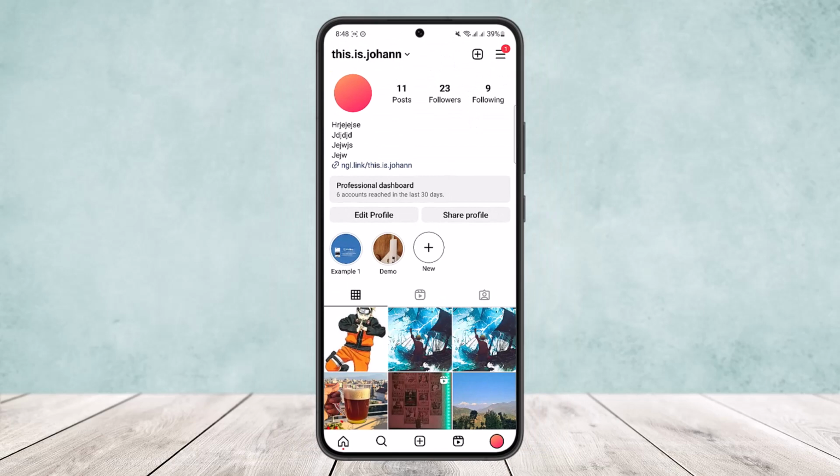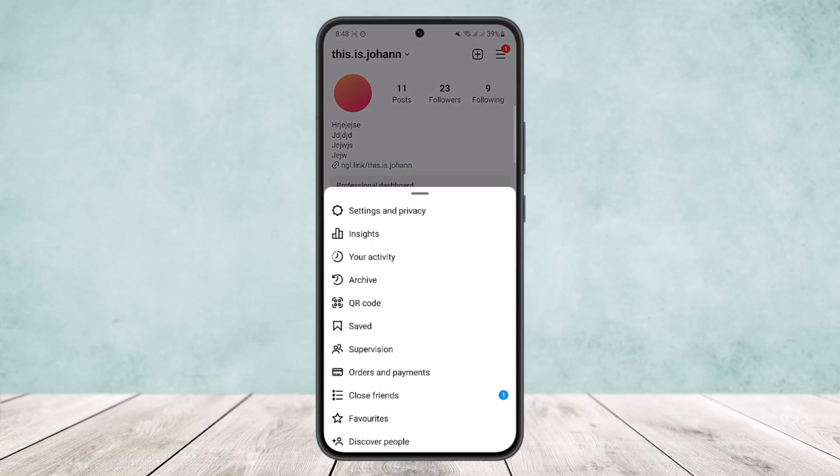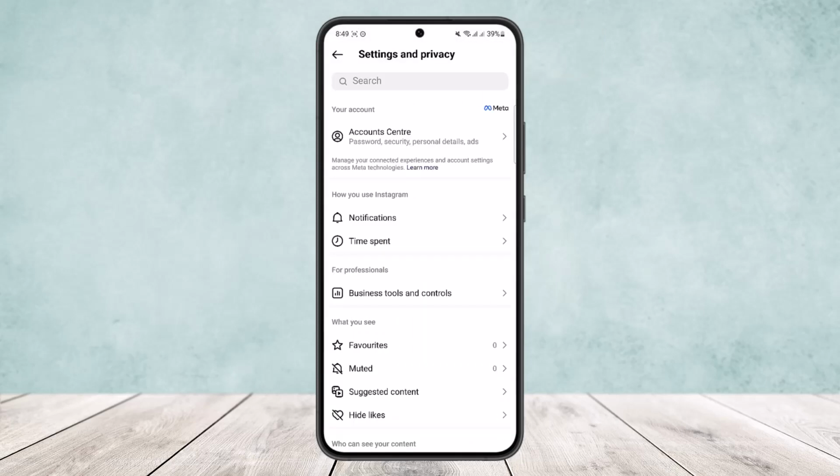Now on your profile, what you want to do is tap on the three horizontal line icon at the top right corner of your screen. You can see the three horizontal line icon. Simply tap on it and head into settings and privacy. Under settings and privacy, simply head into the first option, account center here.